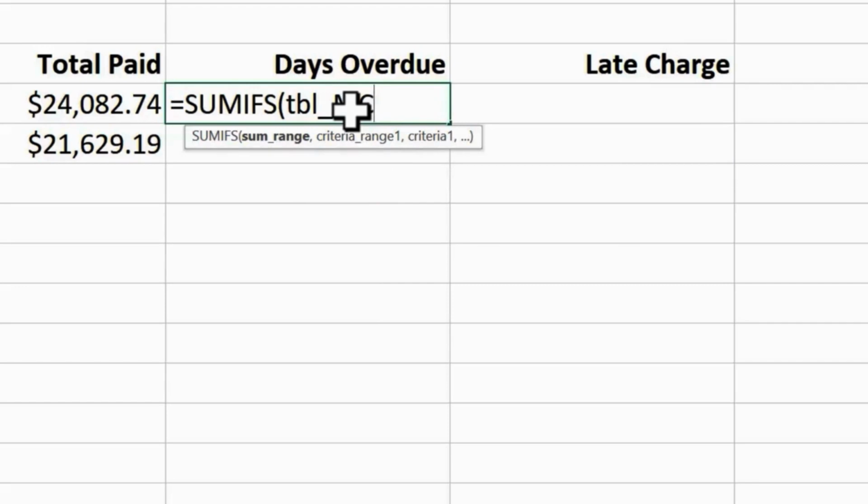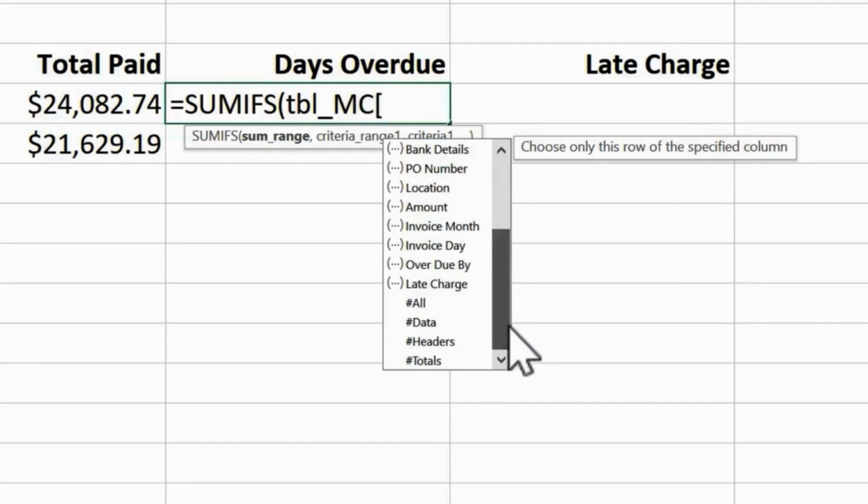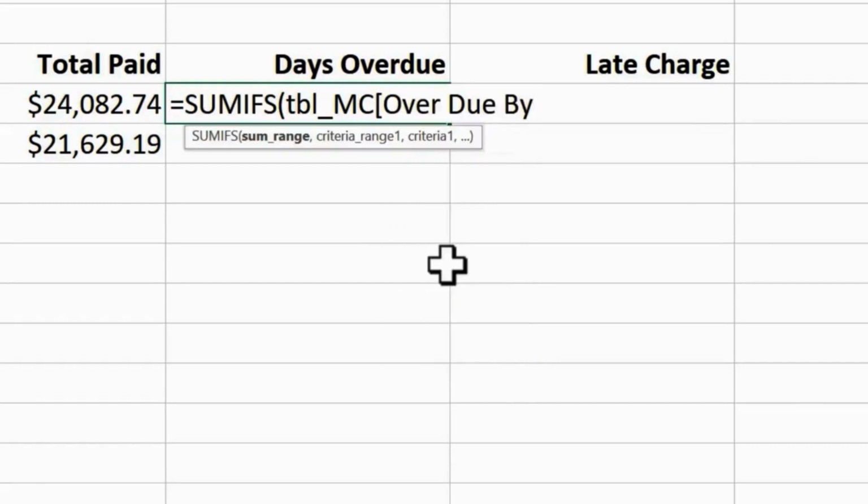And rather than typing, if you just type your square bracket, look at that, all the column names actually come up. And the one we want is overdue by. So I'm just going to double click to select, and we do need to close our square bracket. Now a structured reference is a bit like a mixed cell reference. When we drag it down, it will still refer to the rows in that column, so the rows are locked. But when we drag it across, it will actually move to the next column on the right.